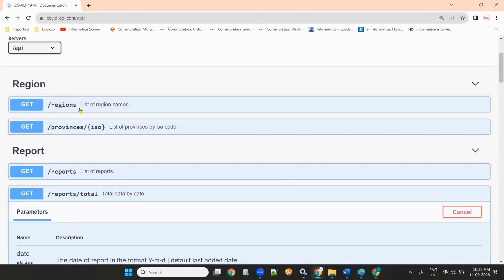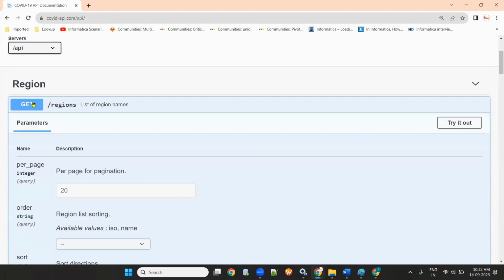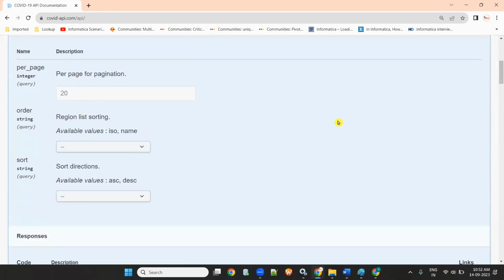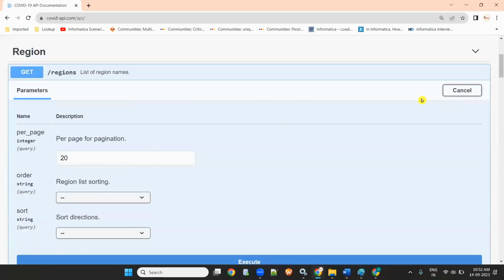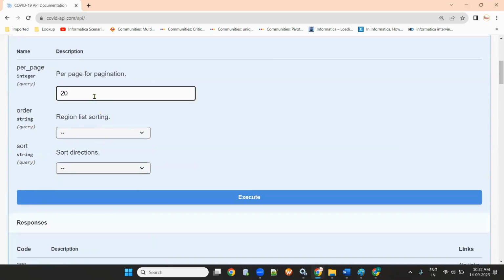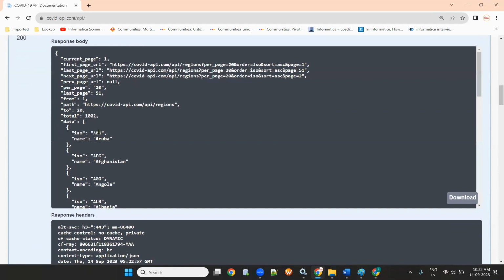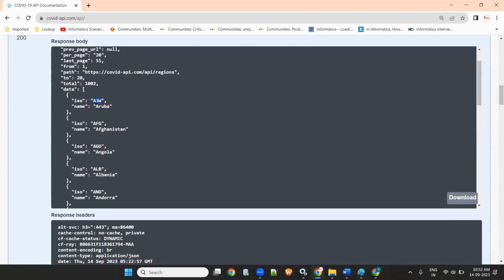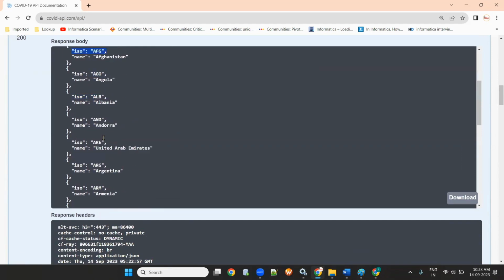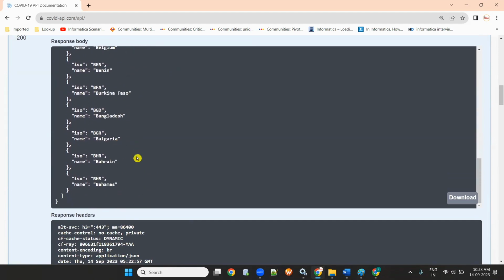Are you seeing get regions? First get the country codes. Try it out here. Now I want to get the China report from this API. I want 20 pages, with ISO name sorted in ascending order. Execute. Now see, these are for Aruba AW, Afghanistan AFG, with country name and ISO. See, China.